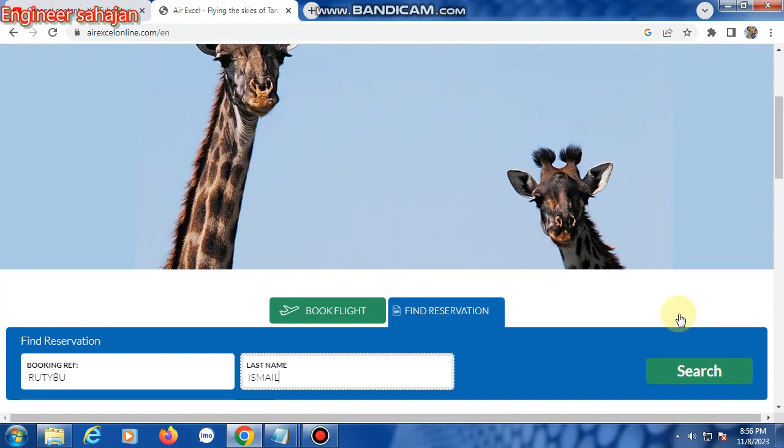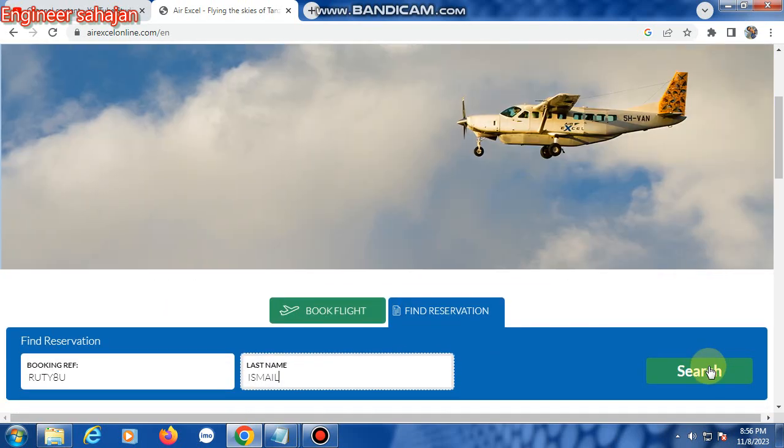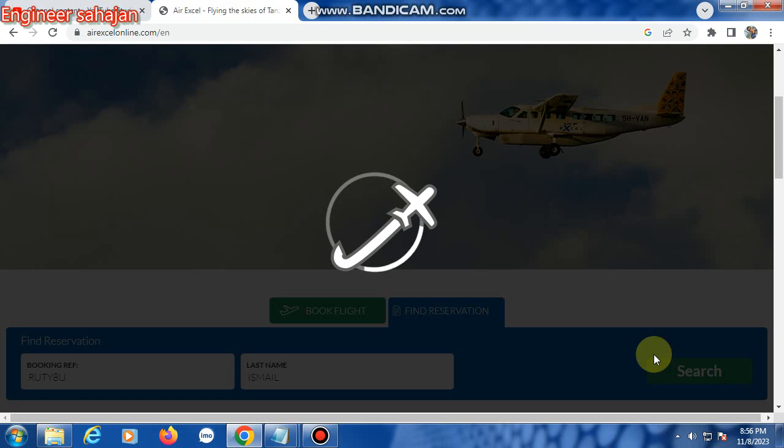Then fill up your information. Then select your seat. Then you will find your boarding pass showing. Download your boarding pass and print your boarding pass.